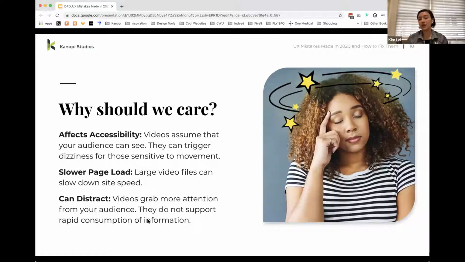So if you're seeing that your pages are loading 7 seconds or above, and you do have a background video, maybe take a look and see if that is the reason why you're seeing poor performance on that page. And distracting. Having things that are moving on the screen will immediately grab attention.